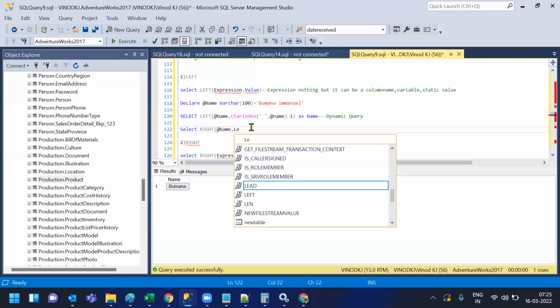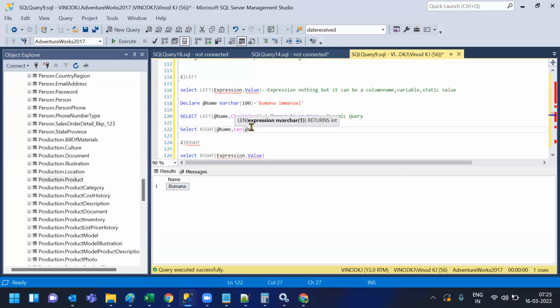By the length of name, length of at the rate of name, and we just need to minus what? Minus of CHARINDEX of. So we need to find out the space position, correct? CHARINDEX of space. So you can simply write CHARINDEX of name.